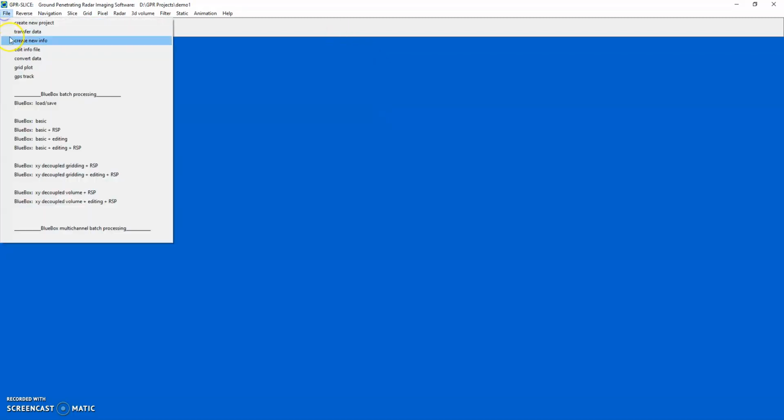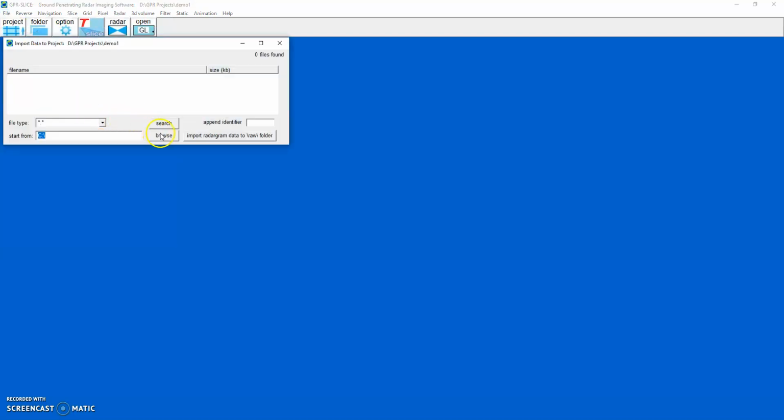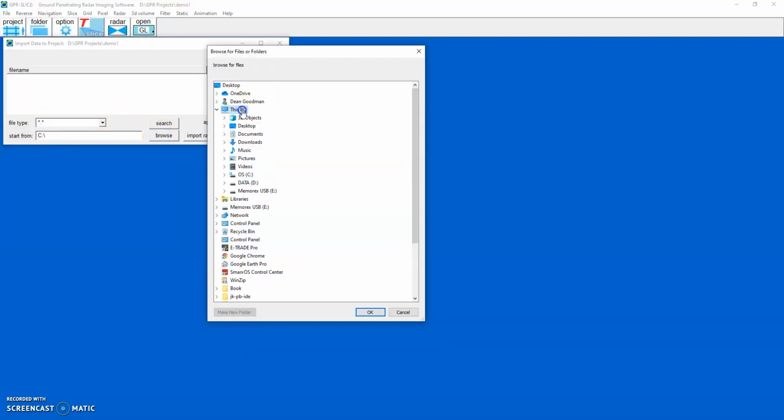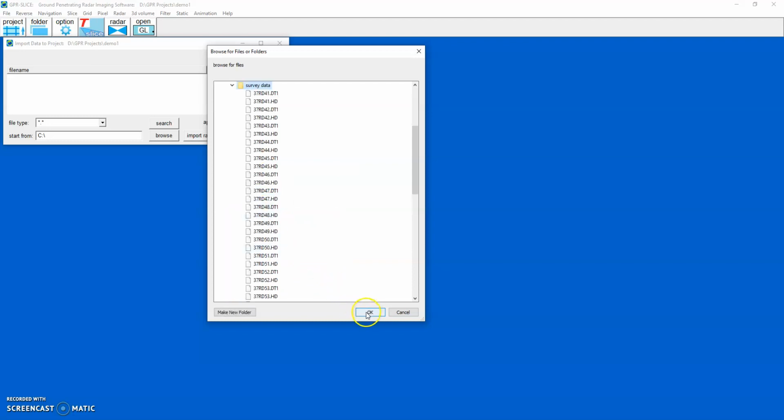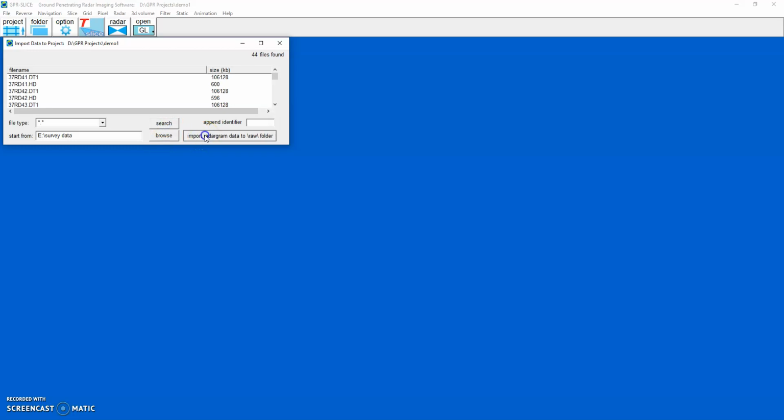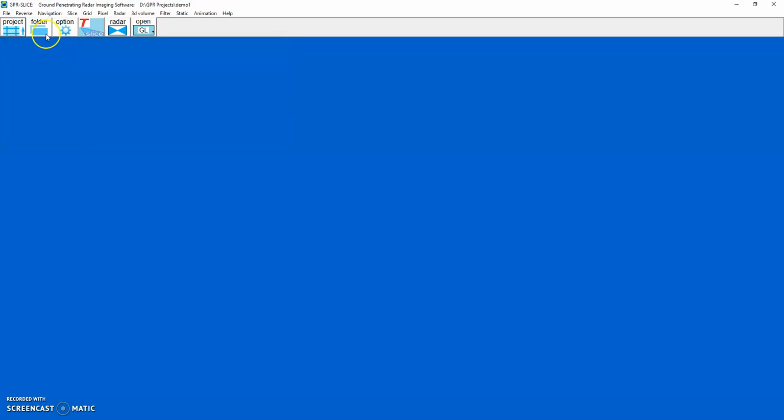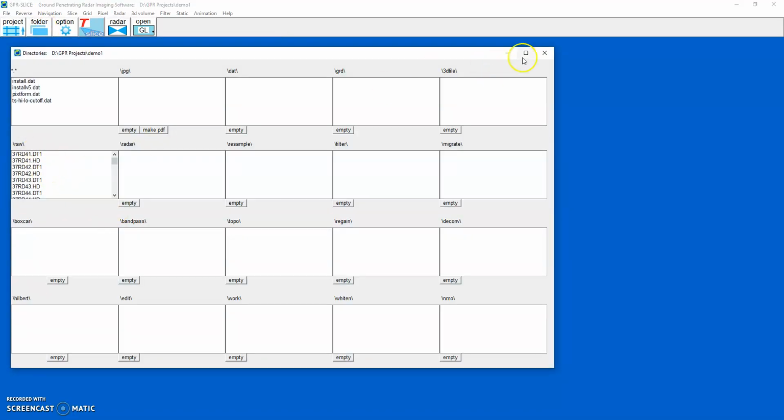Our next step is to transfer data into the project. We browse for the data, and this is on a USB stick. We can just get to the root of the folder, we can search it, and import that data to the raw folder. And all the data is right there in the raw folder.